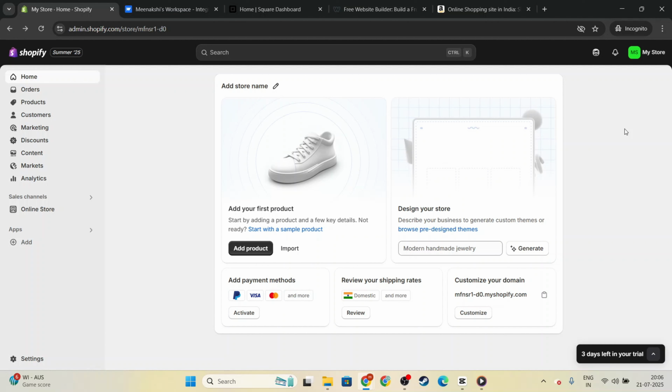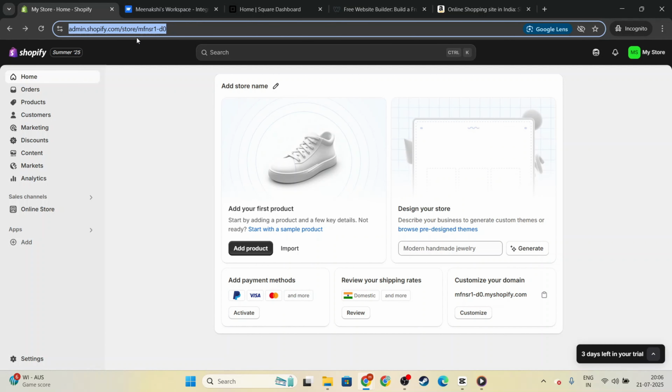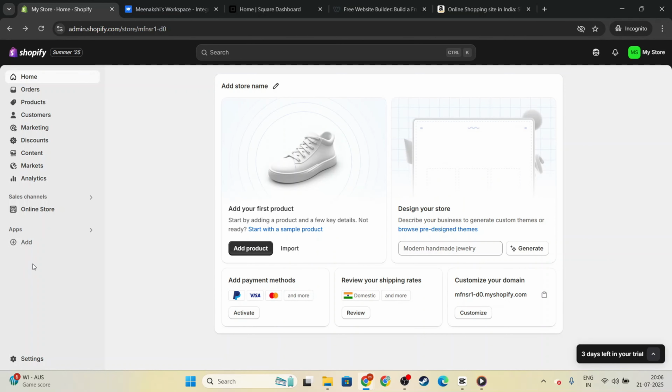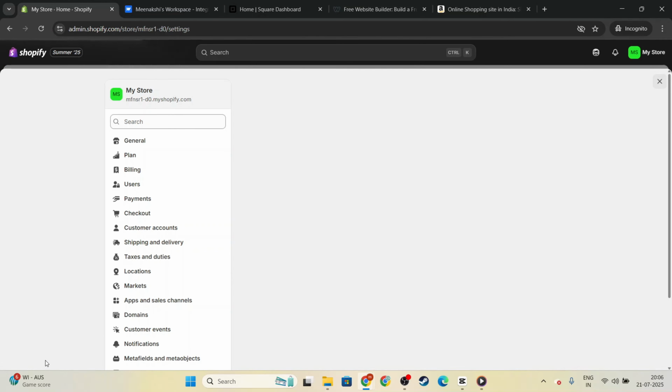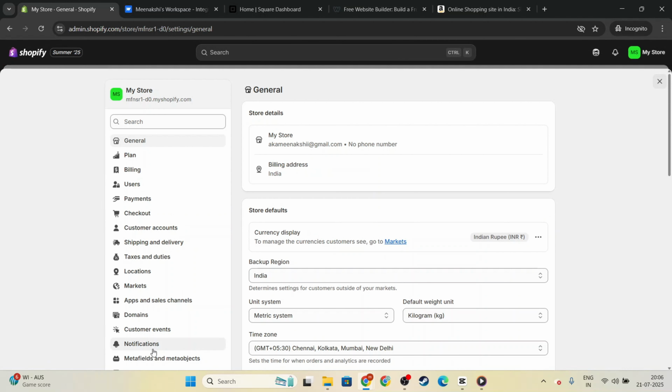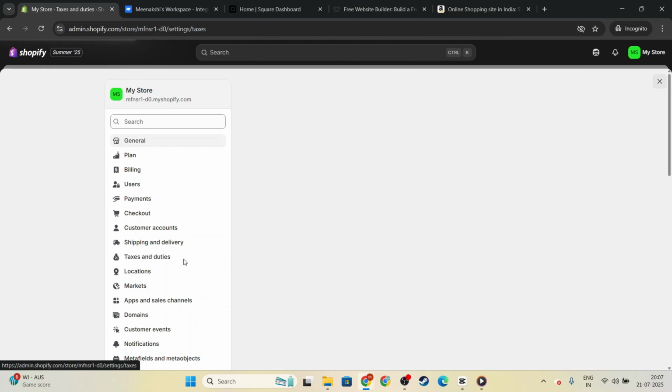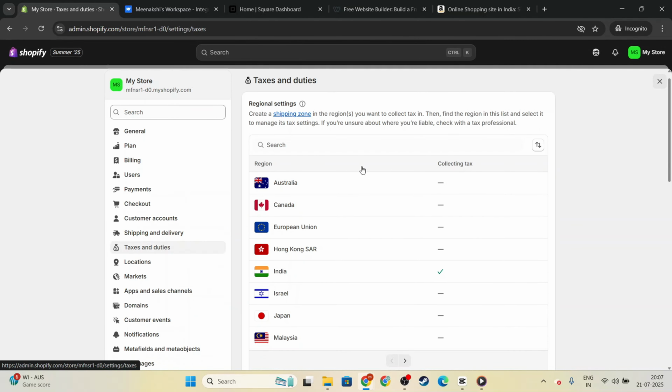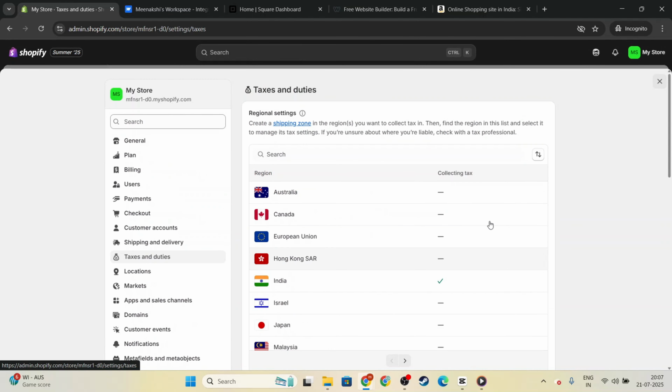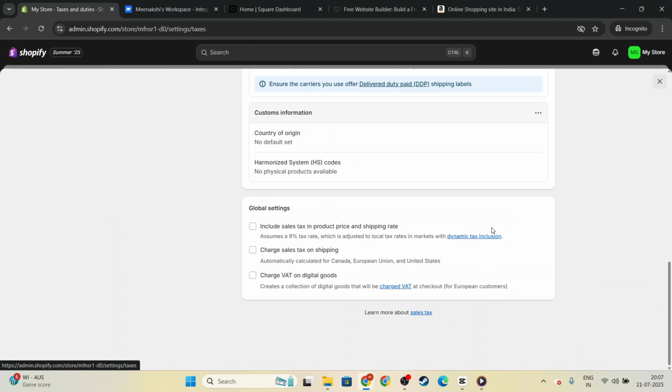First things first, you'll want to log into your Shopify admin panel. Once you're in, head over to your settings. You'll see several options there, but what we're interested in lies under Taxes and Duties. Click on that, and you'll be taken to the Taxes page. This is where all the magic happens. Here, you'll see a section dedicated to VAT settings.